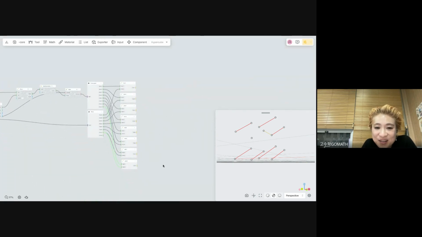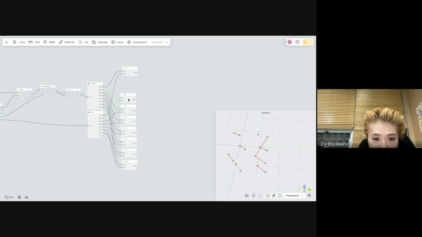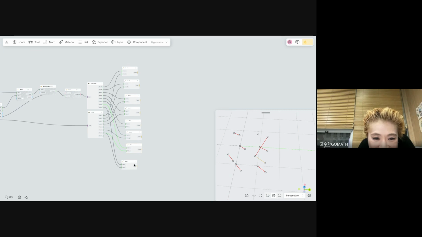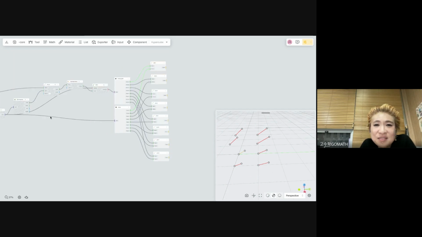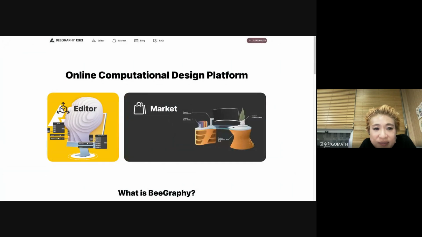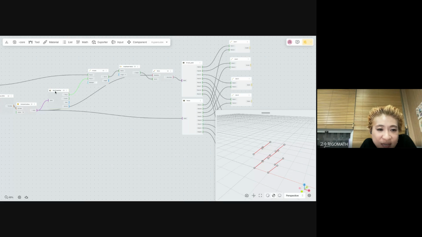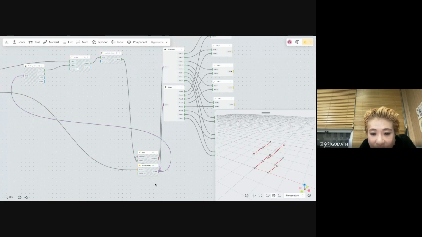Wow, there are lots of lines, but we need, oh, I think there's something wrong with my point. The last one you didn't. Okay. Good. Oh, but it looks weird because we need other segments. Editor. So we need a segment of these boxes. So extrude surface and move cube. There are two cubes.